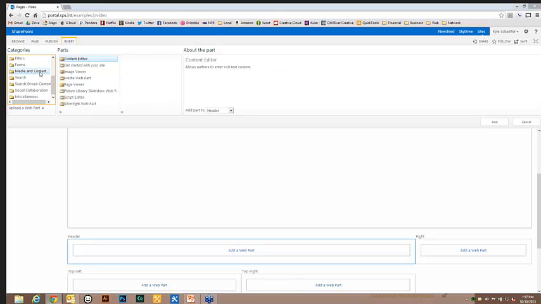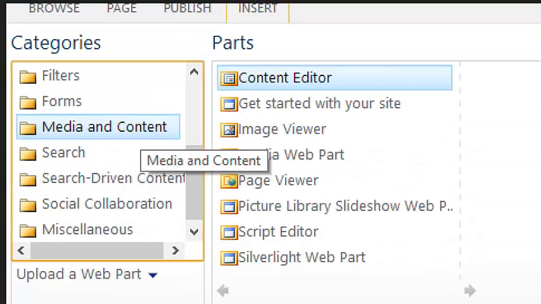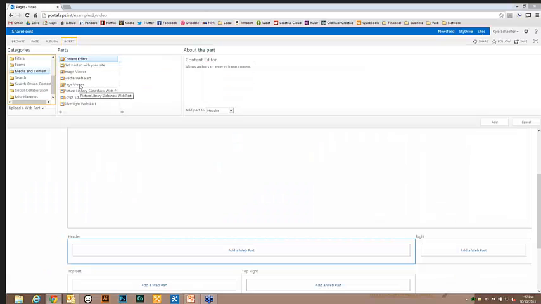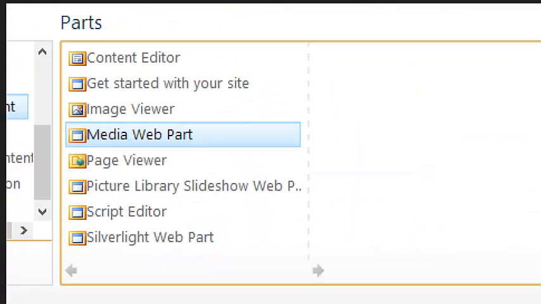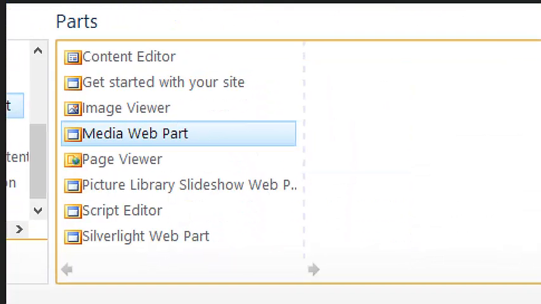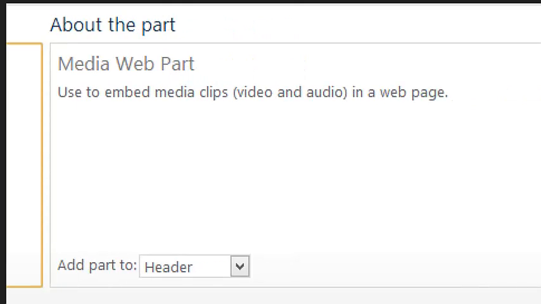And if you look at your categories over here, I'm going to zoom in, you're going to see that under categories, one of your categories is Media and Content, and that's going to be the category you're going to look for. And then you'll see on the right here, you have a web part that says Media Web Part, and that's the one we're looking for. And you can see over on the right in the description, it says used to embed media clips, video, and audio in a web page.